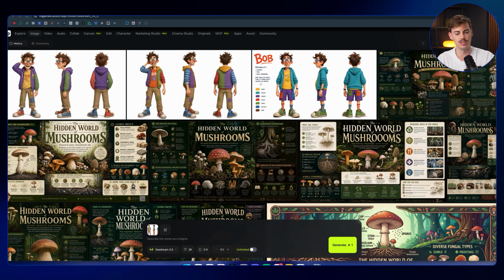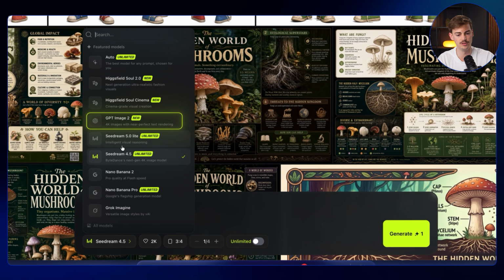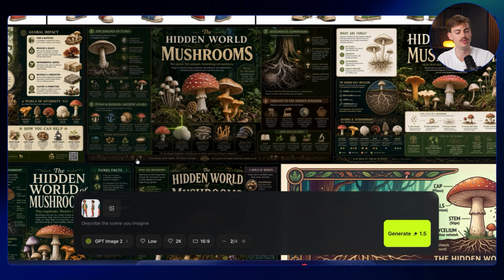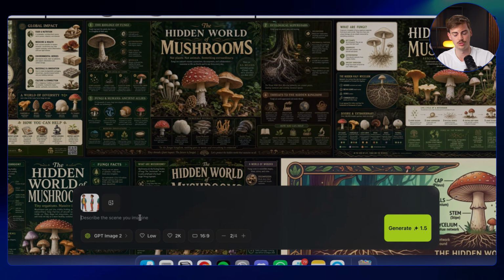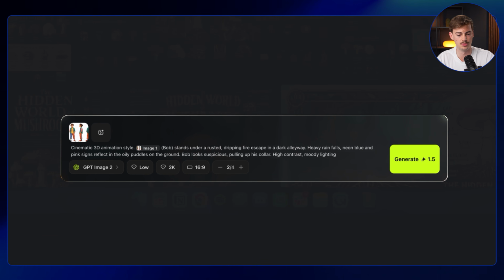Then it brings you back to the image generator screen. Then you select GPT Image 2 or any of the models that you'd like. I would recommend either Banana or GPT Image 2. Then you give in your prompt.